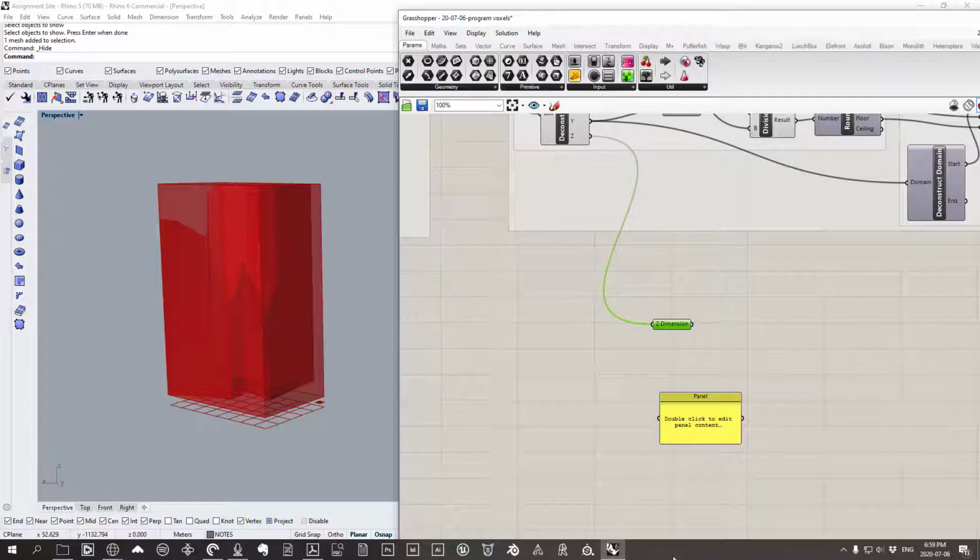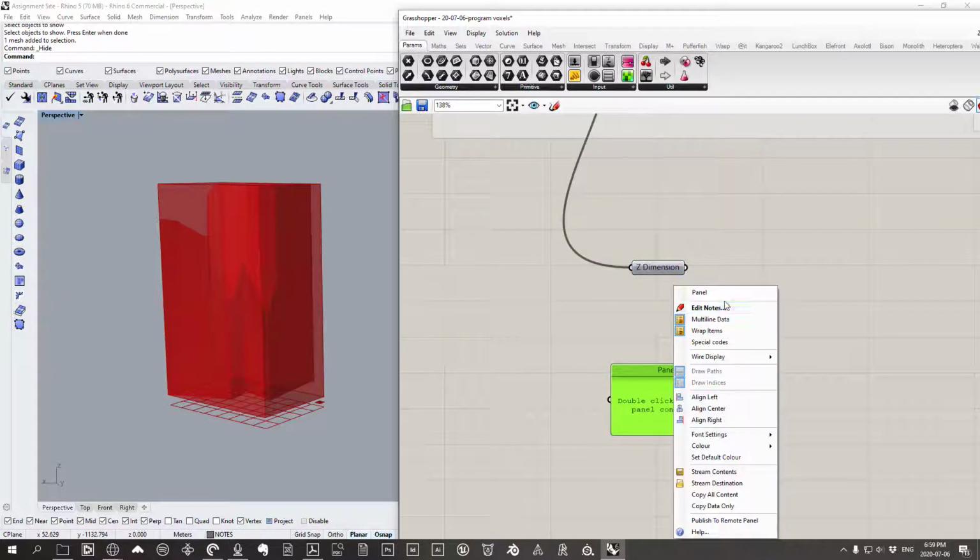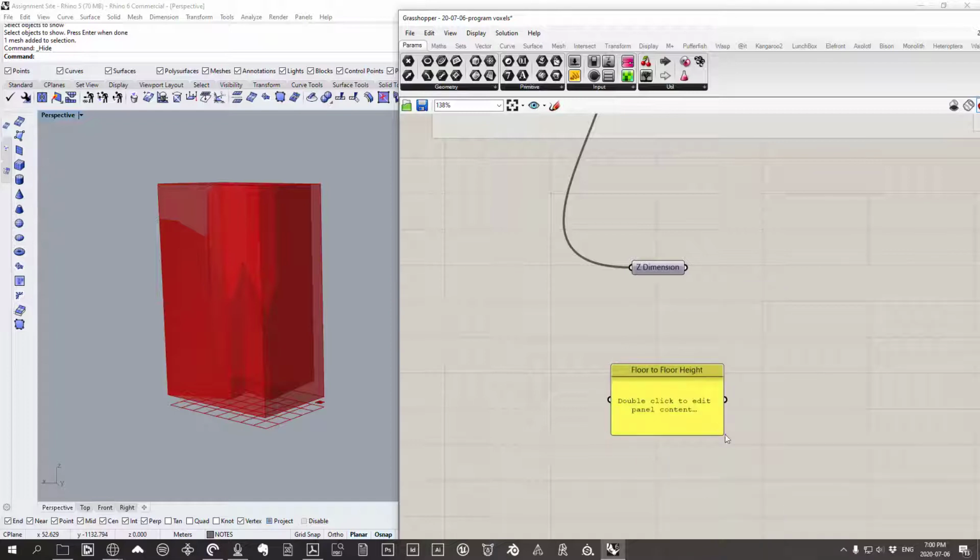Now, we can right-click this panel, and we will just call this floor-to-floor height. So this isn't ceiling height, it's going to include your slab and everything. So in other words, if you want 12-foot high ceilings, then your floor-to-floor height is going to be 13 feet, 15 feet. We're working in meters here.